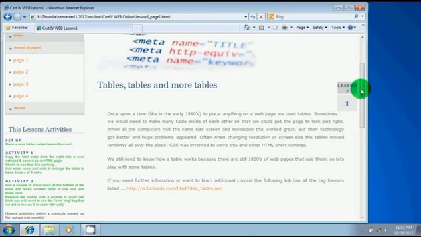Now, tables are still used on some websites even until this day. They're probably used in a very simple form. And because of that, we still need to know how to deal with them and how to use them. And that's what we're going to do today.